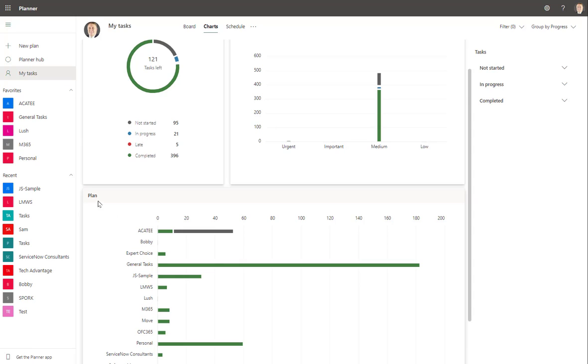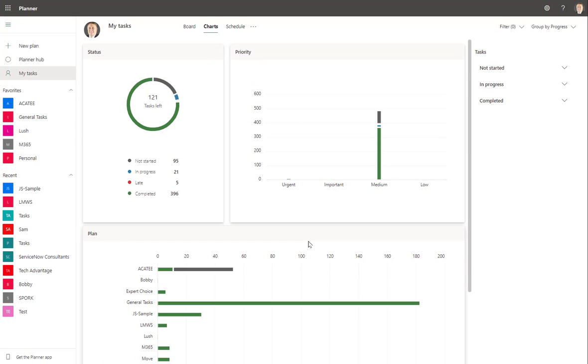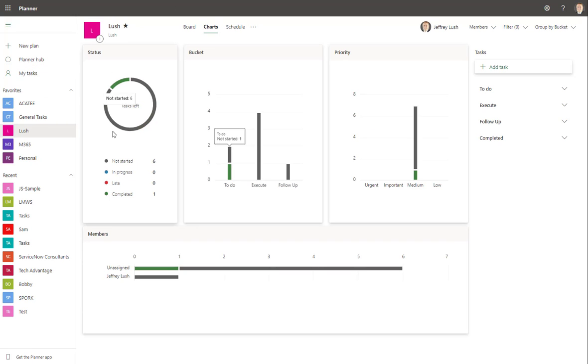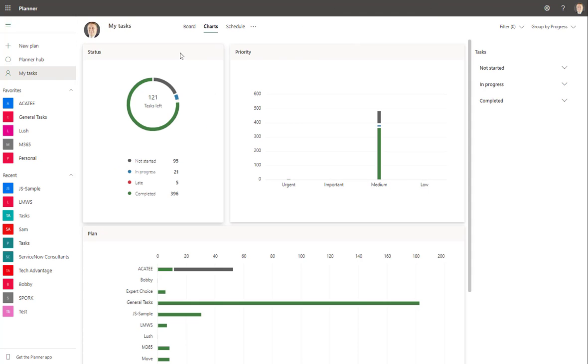Notice here, I don't have members. I only have the plan. So you get a little bit of a different chart when you look at My Tasks versus looking at the chart for my personal area. My personal area focuses on status, bucket, priority, and members that may be assigned. My Tasks really focus on status, priority, and plan.